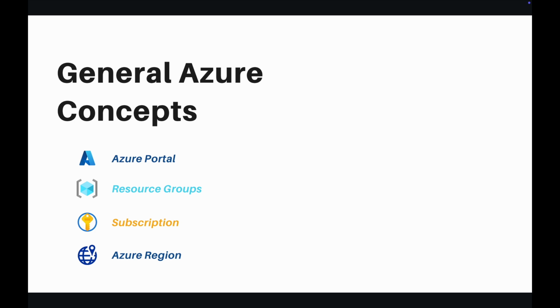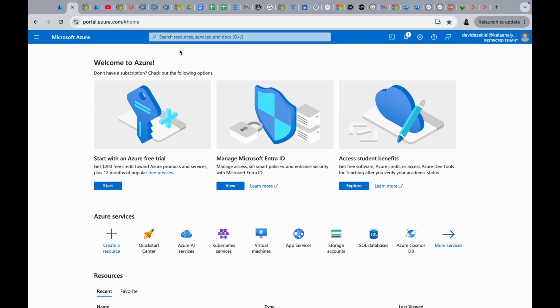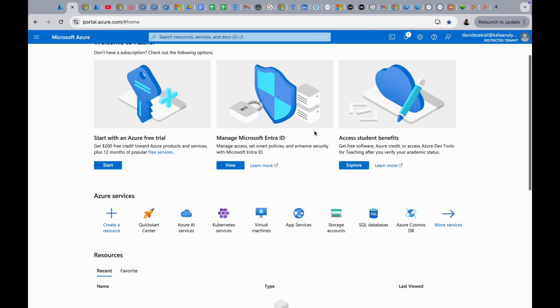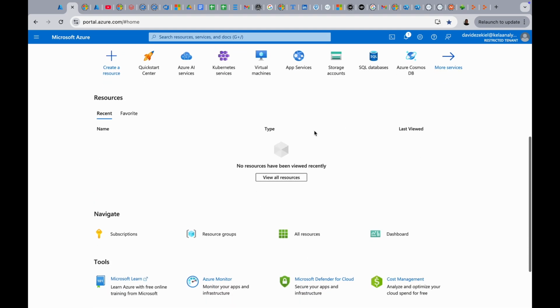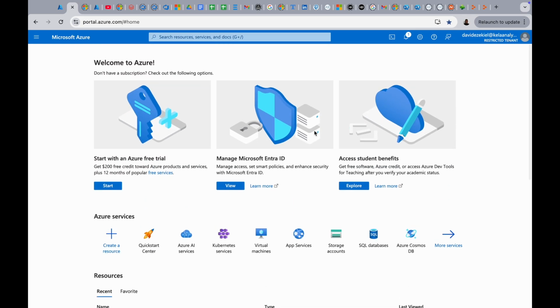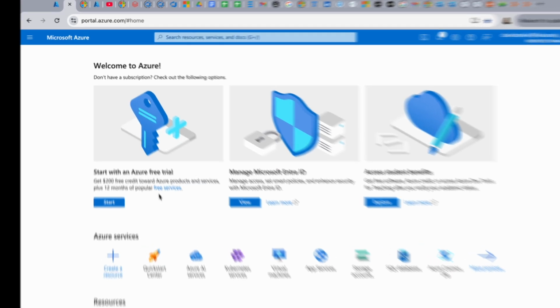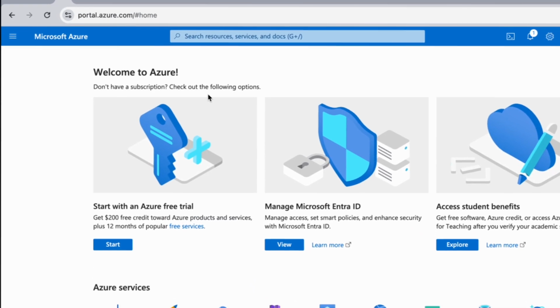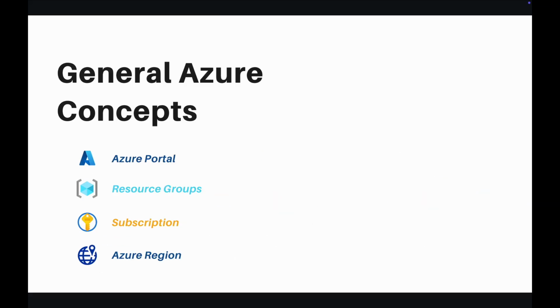Let's start with the basics, some general Azure concepts that are foundational to working with Azure. The Azure portal is a web-based interface for managing and monitoring Azure resources. Imagine this as the dashboard of your car that shows you all the controls and status indicators at a glance. The Azure portal is the main tool most users will interact with to manage their environment. Through the Azure portal, you can create, configure, and monitor resources. You can log into this using portal.azure.com with your Azure account credentials.